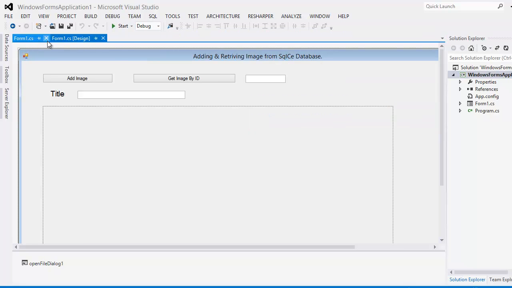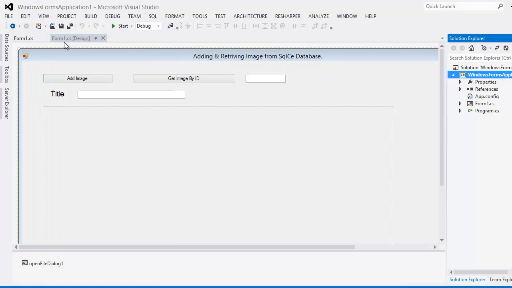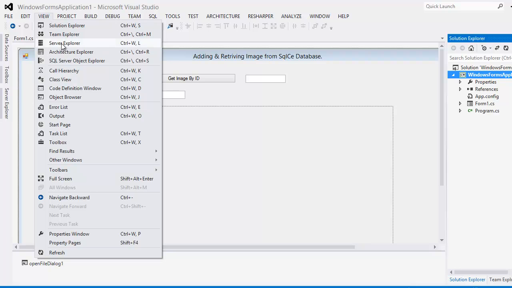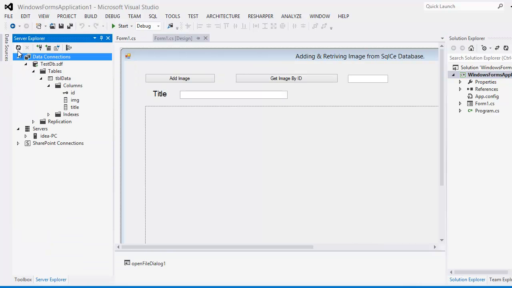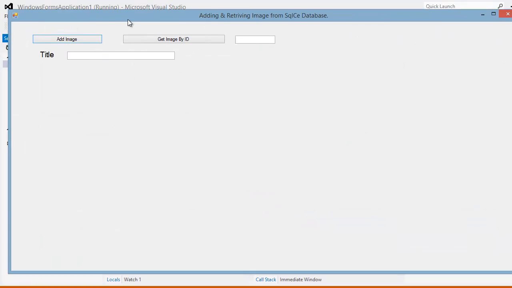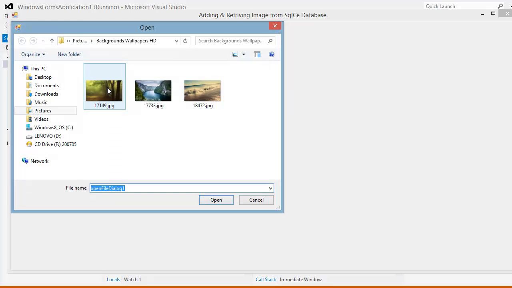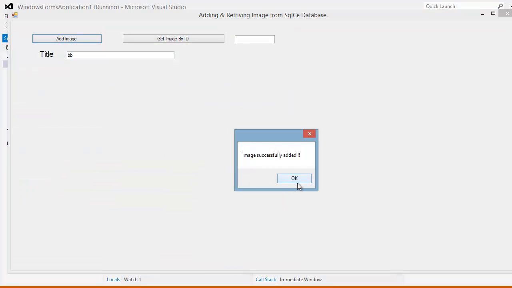So before we begin, if you are new to this, I would like to show you a quick demo. View the Server Explorer, not the Solution Explorer, where you can see you have your database in which you are going to add an image. So let's start first and add an image. I'm going to say bb, add an image, and I would say this is image, and it is added.